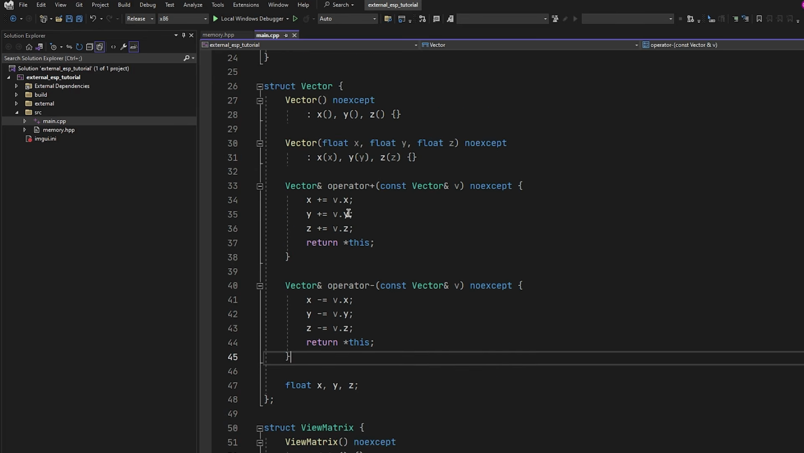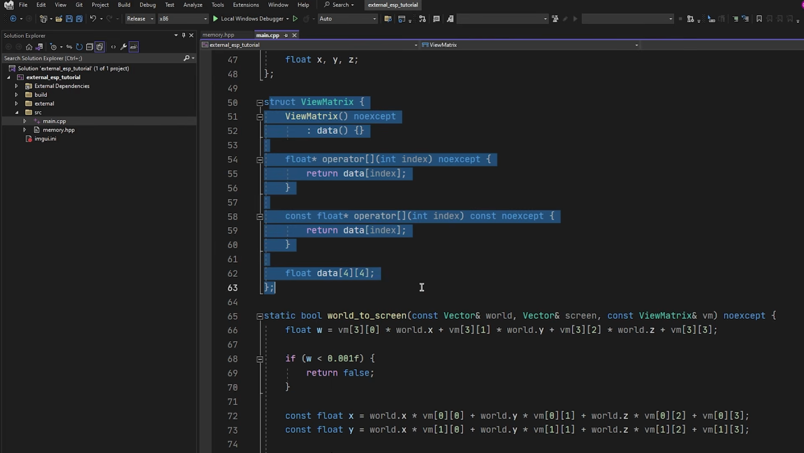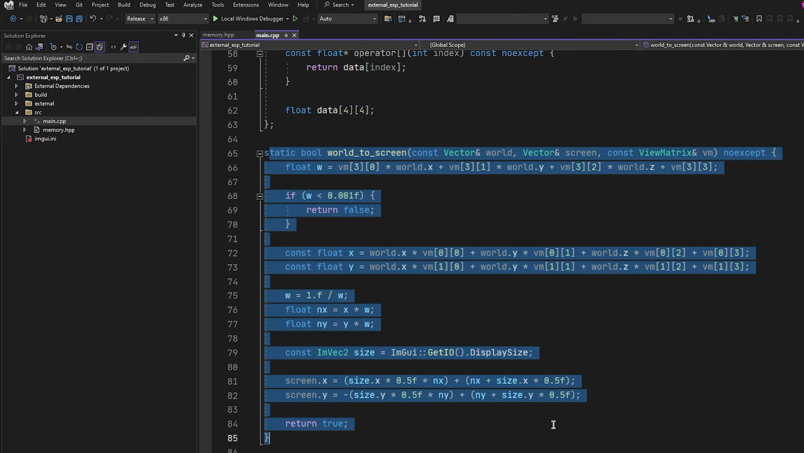You will need a vector, a 3D vector class, and a view matrix class. And here's a world to screen function if you would like that.